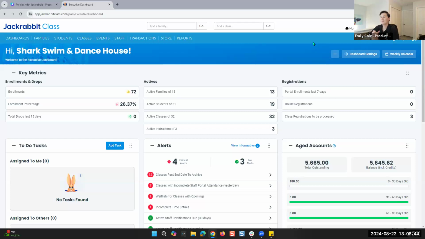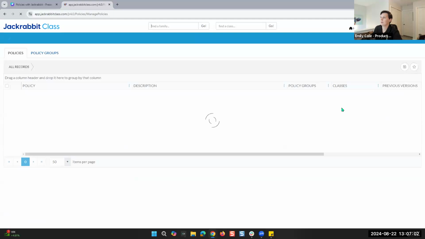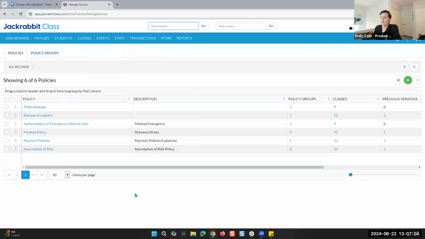So let's go ahead and get started into our topic today for policies and policy groups. The first thing that we are going to do is go right up here to our little settings icon, or the gear icon, go right here to settings. And then we're going to go down here to policies. And this is what you will be seeing when you go to policies.